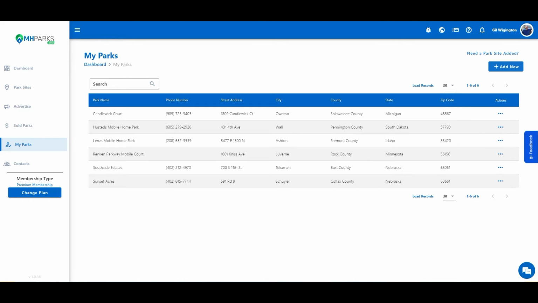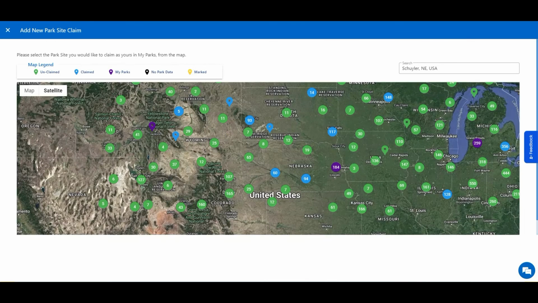So to start with, though, we're going to go ahead and claim a new park. So we'll click the Add New Park. And the first thing you'll see is our Google Integrated Satellite Map. And you'll see them clustered by default. So these clusters, the numbers represent how many parks are in that cluster. And they are not specific to a state or any physical location. They're just clustered in the areas.